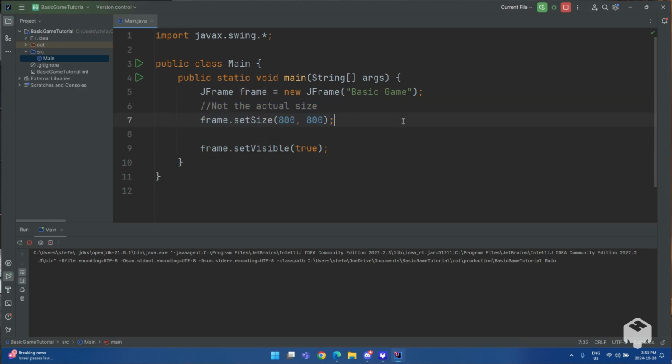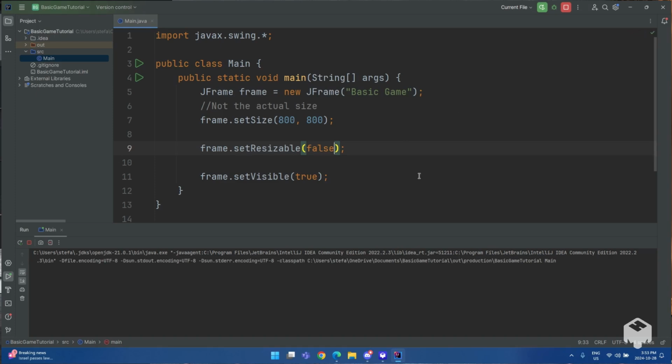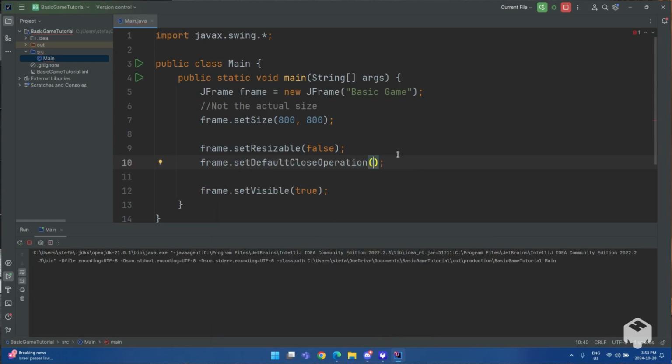But yeah, leave that there. Otherwise, we're going to have frame.setResizable to false. I don't really want to resize my game. I like it how it is. These are all just kind of up to your own discretion. This one's kind of helpful.